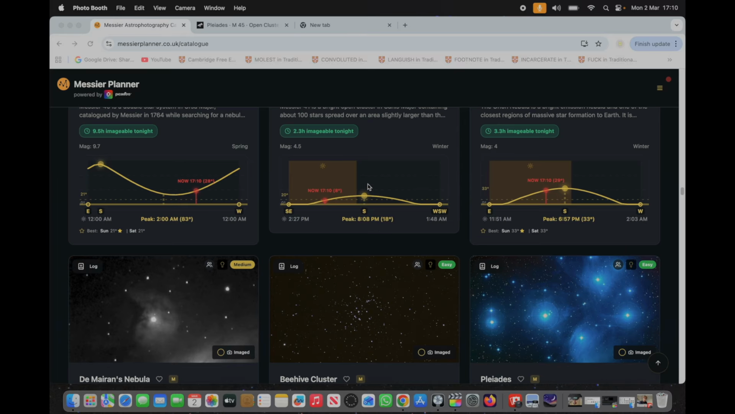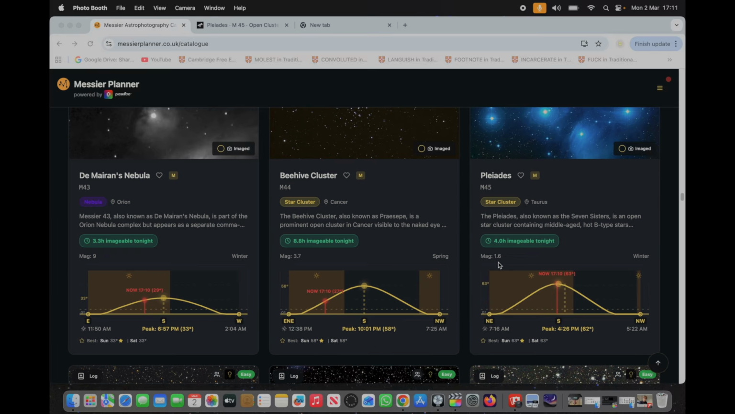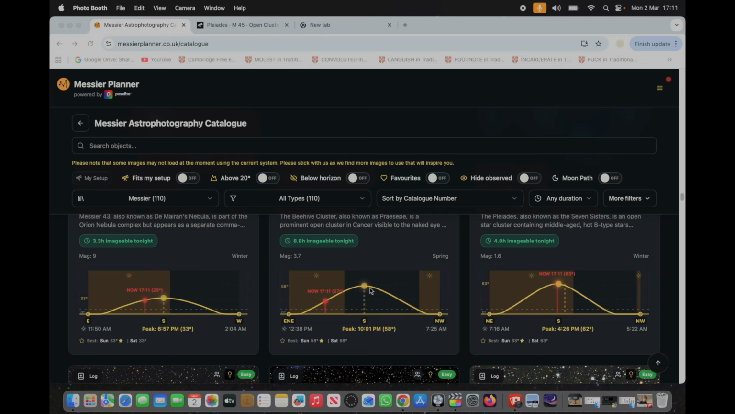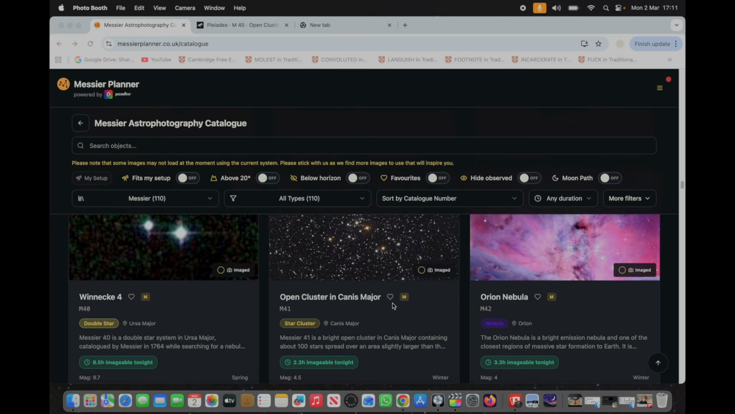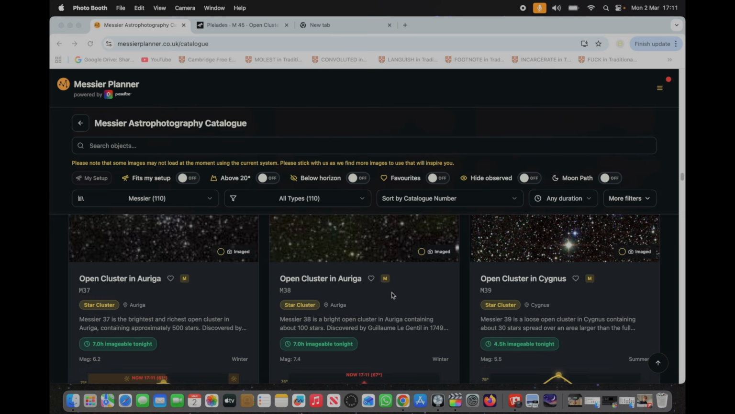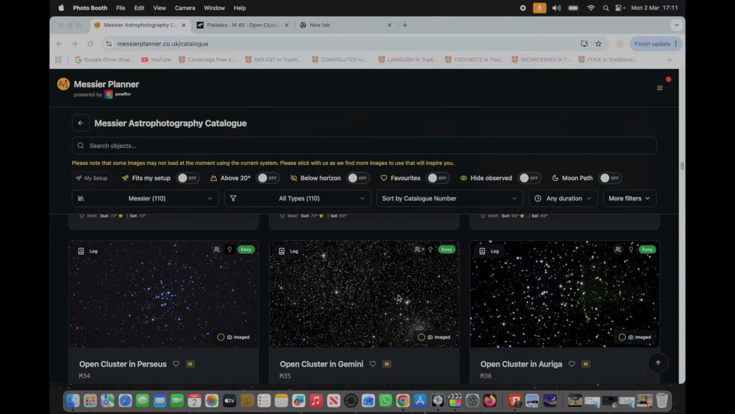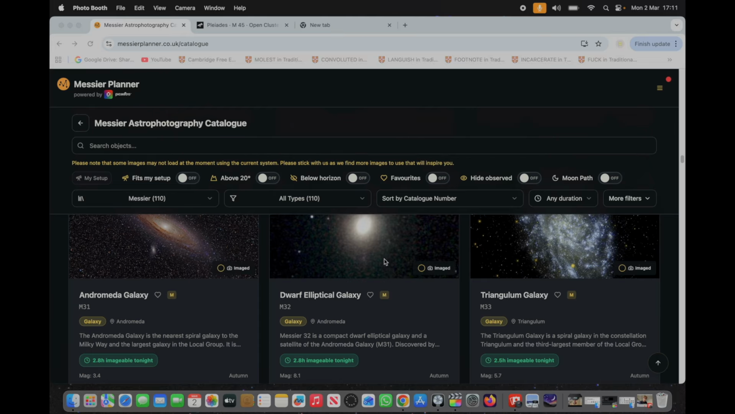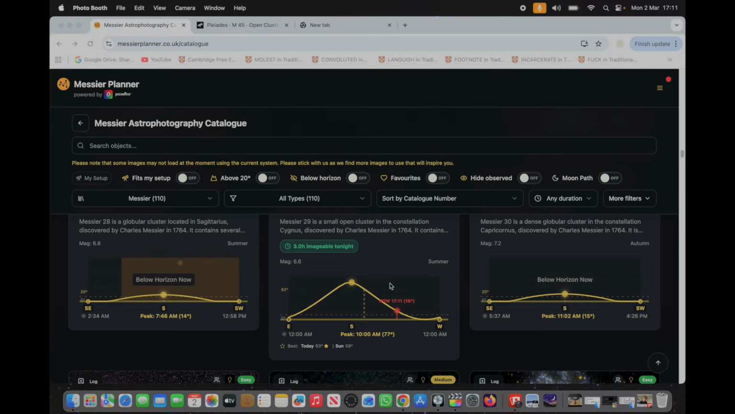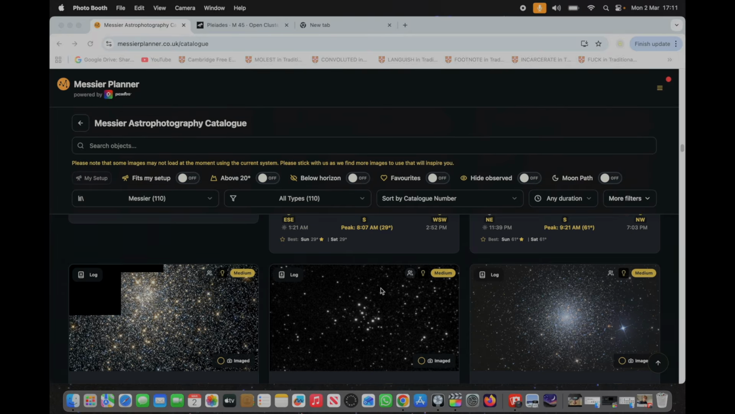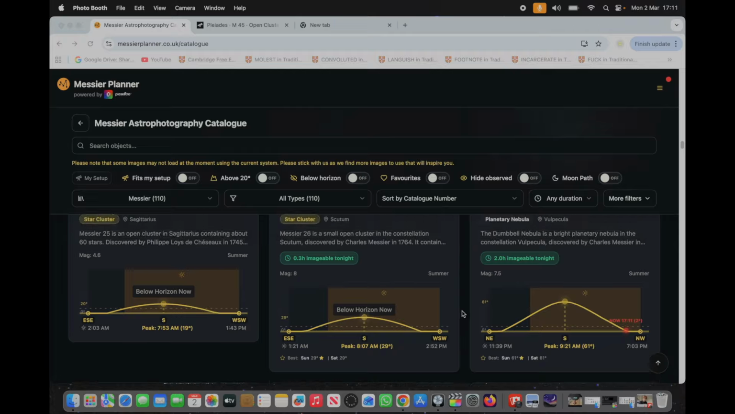Knowing the visibility of a certain deep sky object beforehand is important for you to pick the right object for the night, because you don't want to be setting up your telescope at night and then trying to find and photograph a deep sky object that you like, only to realize it's not even visible at all.